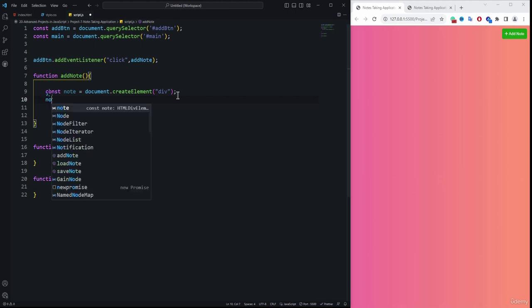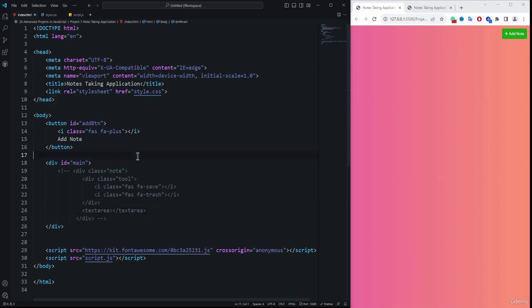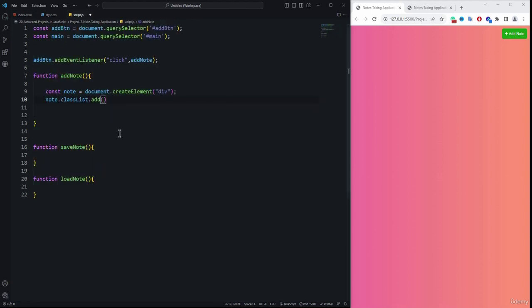Coming back to the script.js again, after creating the variable of the division, which is note, with the use of this note variable we need to add the class. We are going to add the class by using classList.add, and you can see here we have a class note, so we want to add the class which is actually note. So here I'm going to specify note.